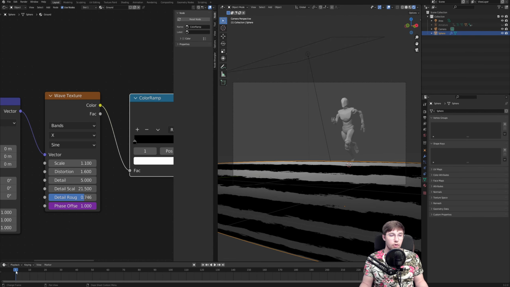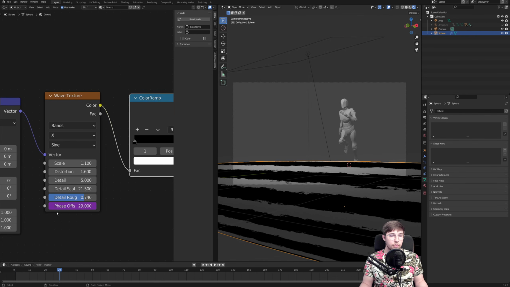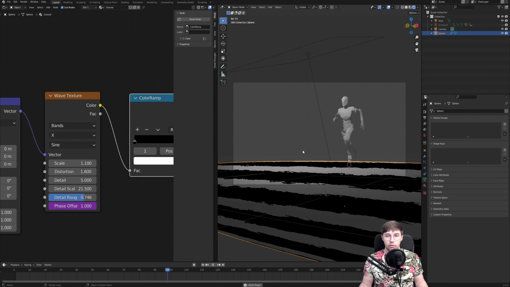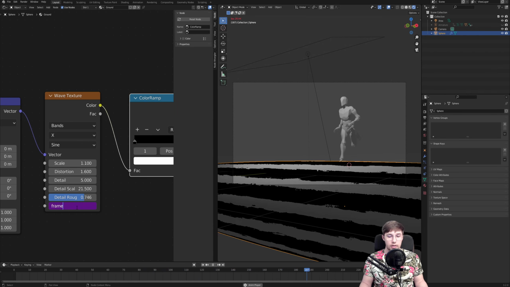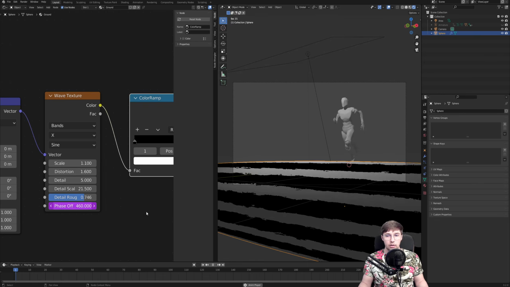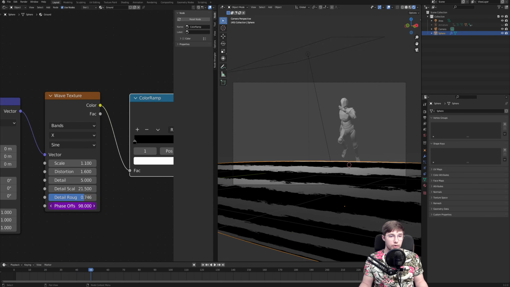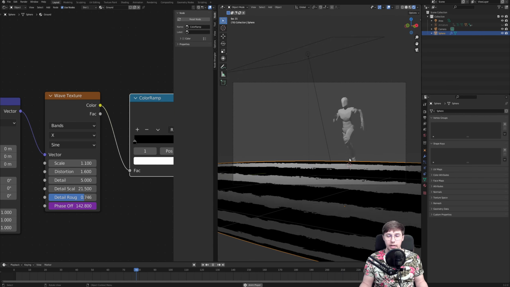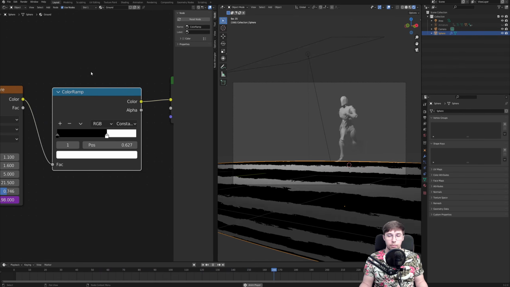And so on the frame 1, the phase offset is 1. On the frame 29, phase offset is 29. It's pretty simple. When you click play, you can see that it's moving across. Now if you want to make it faster, you simply multiply this by, let's say, 2. That's a little bit too fast for me. So maybe 1.2. Feel free to adjust it to however your animation is looking, but I will leave it at this. And then we can put in some colors.